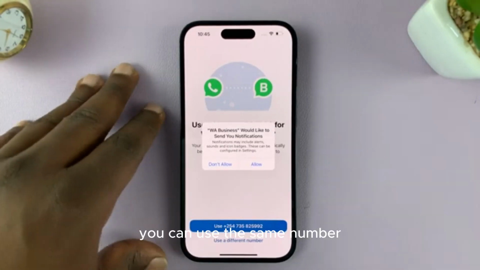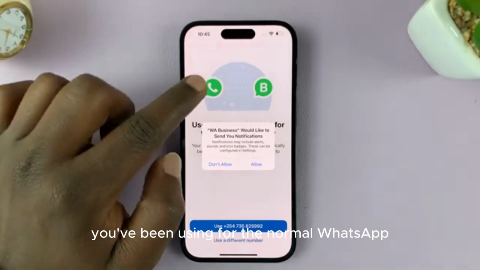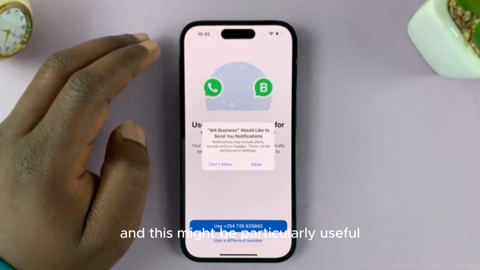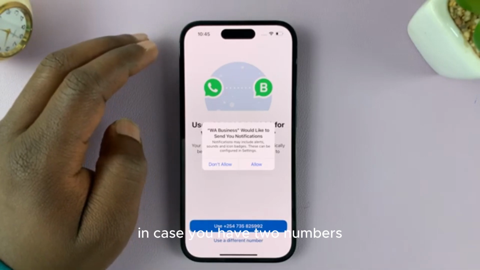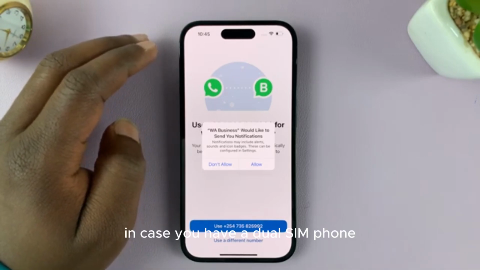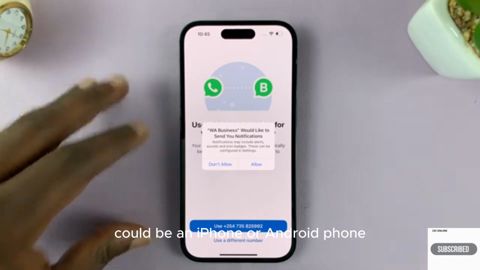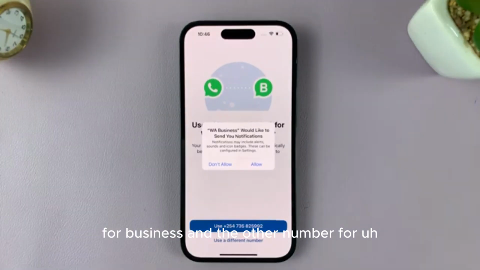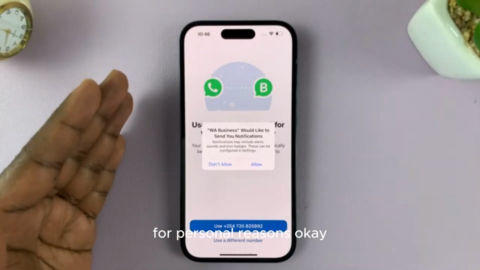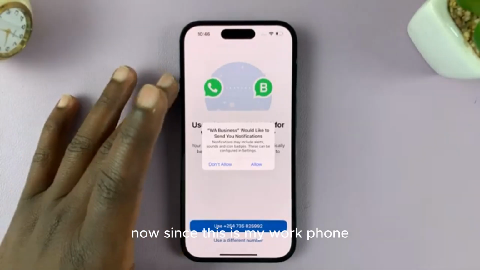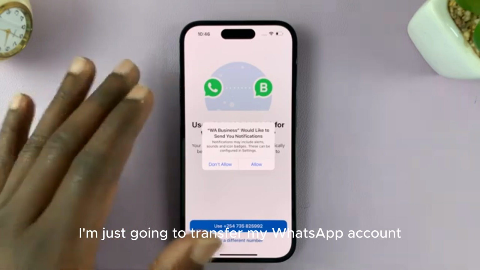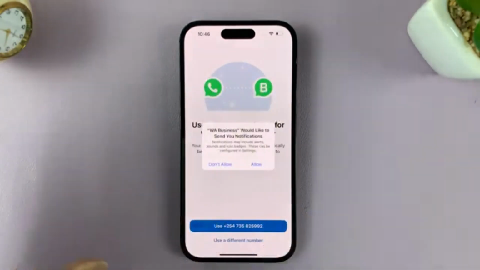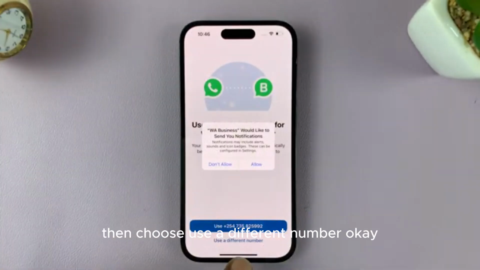Okay, you can use the same number you've been using for the normal WhatsApp, or you can use a different number. And this might be particularly useful in case you have two numbers, in case you have a dual SIM phone, could be an iPhone or Android phone. If you have a dual SIM phone, you can use one number for business and the other number for personal reasons. Okay, now since this is my work phone, I'm just going to transfer my WhatsApp account from the normal WhatsApp into business. If you want a different number, then use a different number.